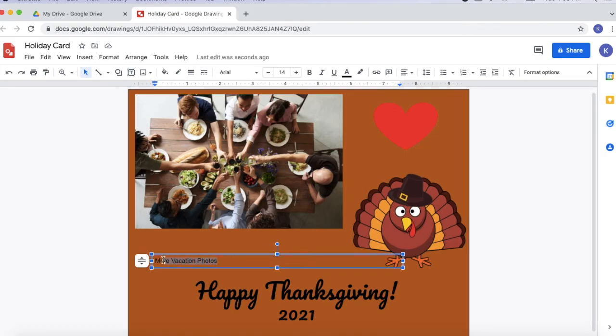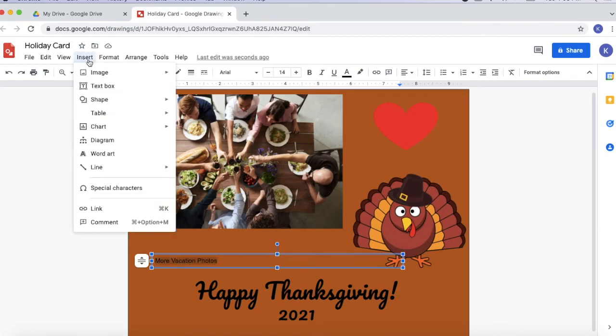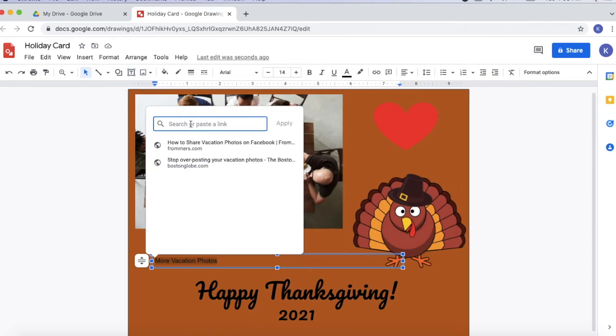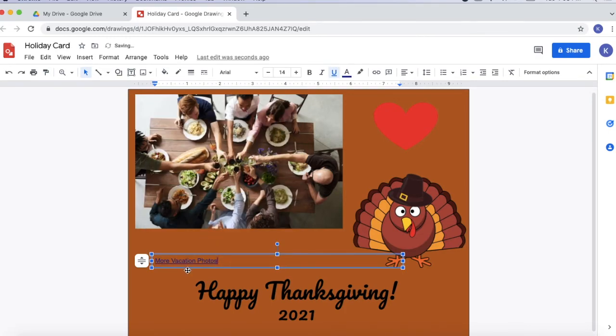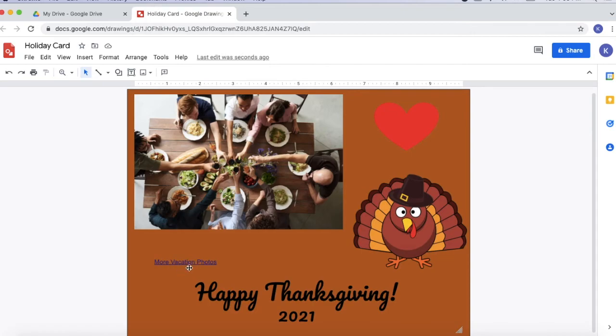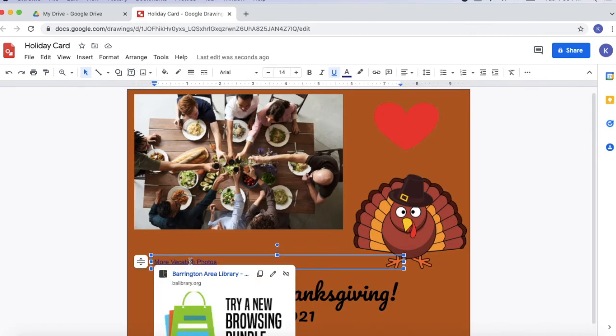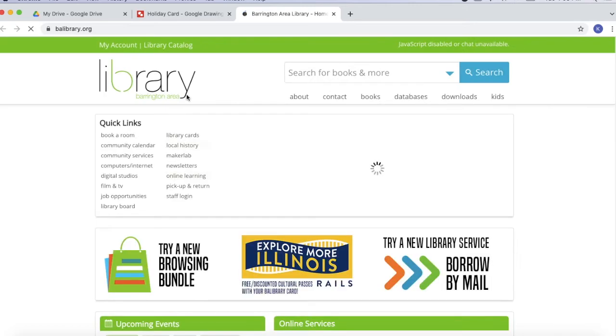Okay, so then to add the hyperlink, just highlight your text, come up to Insert, and click Link. And just for example, I'm just going to type the library's website here. You would obviously just paste in the URL for your vacation photos or a YouTube video or whatever else you want to link, and then click Apply. So now we see the link here, and if you click on it, then you'll be able to click the link and it will direct you to that URL.